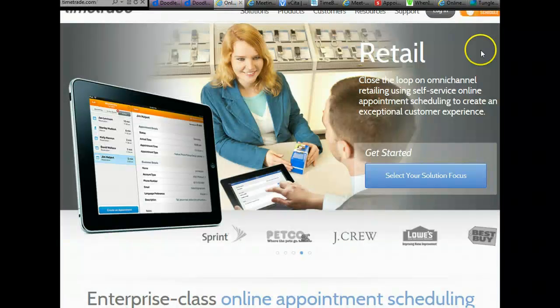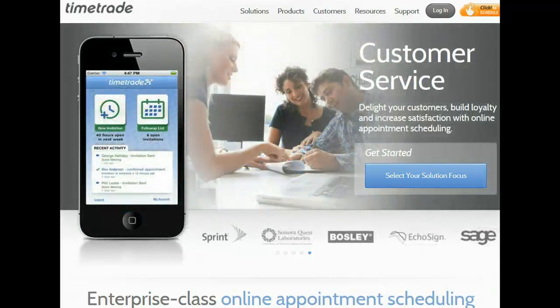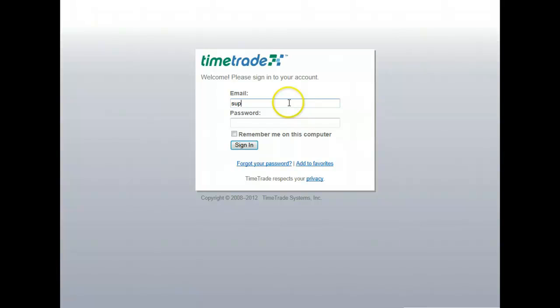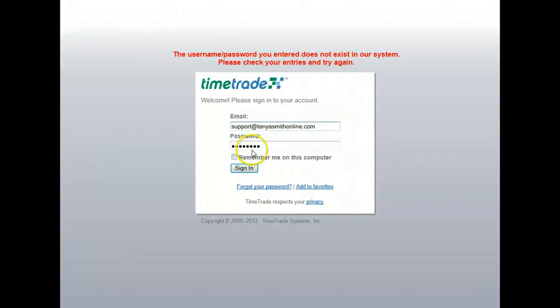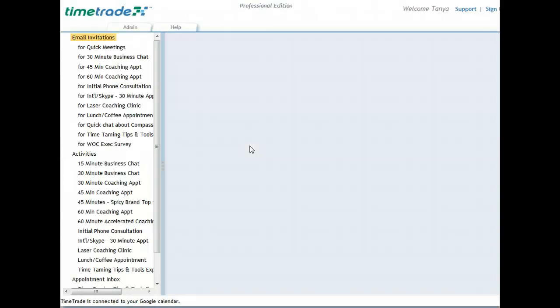Now, the next one I want to review with you is Time Trade, which is one of my staples when it comes to calendaring tools. Time Trade is really awesome, and one of the reasons is that it allows you to create what are called scheduling books. Let me show you what that looks like. Scheduling books are definitely the cream of the crop when it comes to scheduling appointments, if you've got a number of different types of people that you're going to be making appointments with.